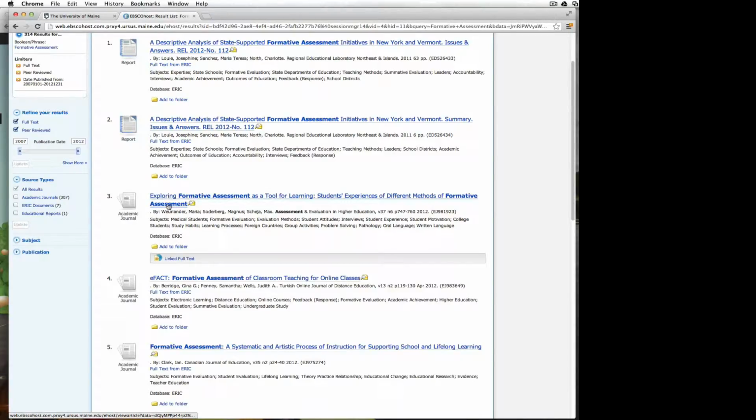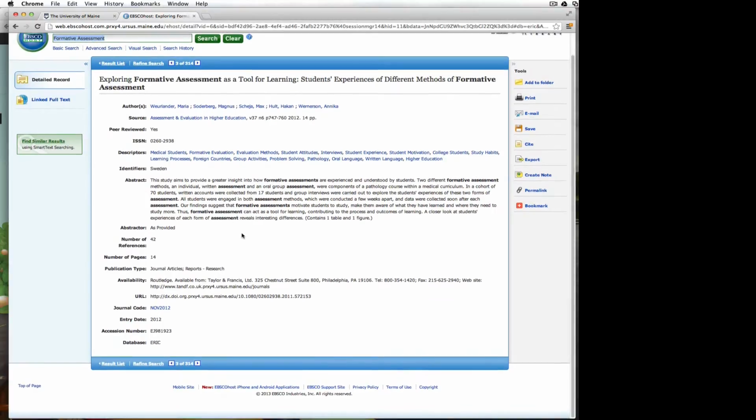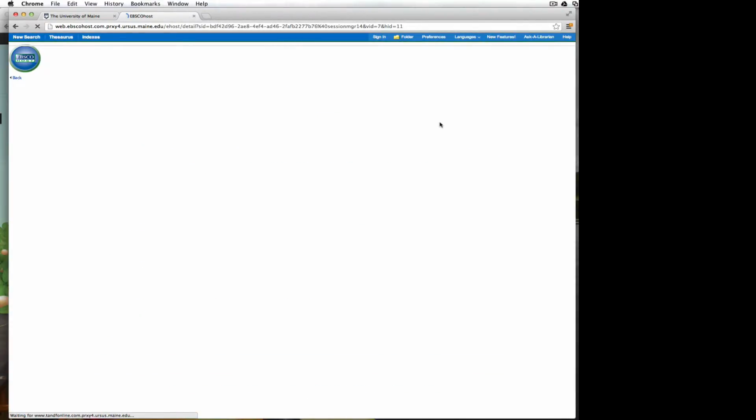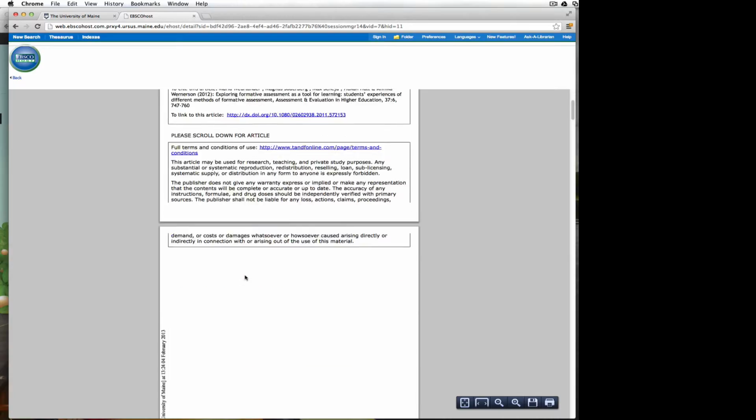I can click here, and I see I have linked full text. Notice that this took place in Sweden. By clicking on this, I can get the actual article.